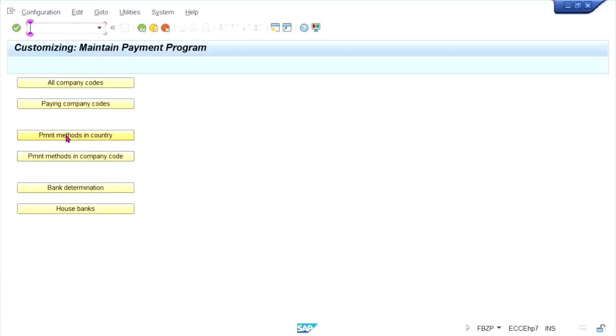Tata Steel is not making payment, right? So that is why even payment method in company code, whatever the country level payment methods are given by SAP or created, right? How many payment methods are going to be used by this company code? That is the payment method assignment. Who is the paying company code? Tata Motor. And against Tata Motor, we have to assign the payment method; that is already assigned.